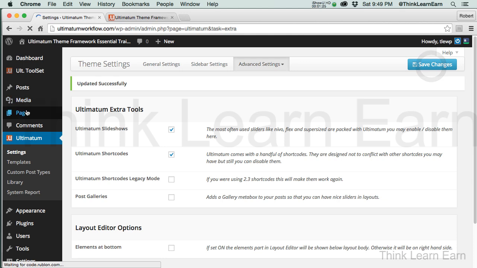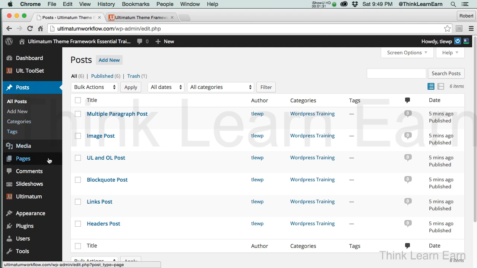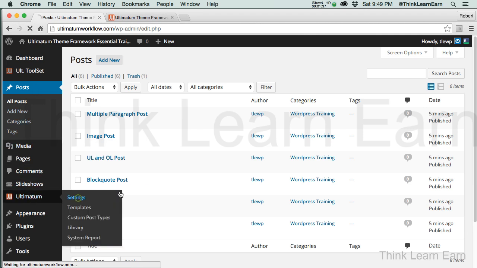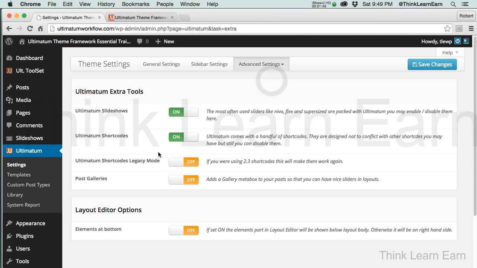So if you look over here to the left, when I go back out of this and click, say, post as an example, you'll notice that slideshow is sitting right here. So again, you have to go under Ultimatum, go to settings, go to advanced settings, and based on these choices, I turn my slideshow on. So that's turned on, this is turned on. Perfect.